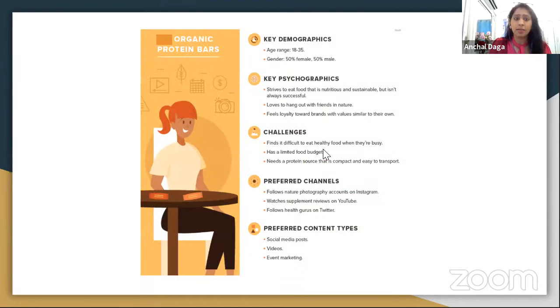All right. So here is an example of a target audience analysis I've done for an organic protein bar. Basically, the company has written down who their target audience is in terms of demographics, psychographics, challenges, the preferred channels, and the preferred content types.